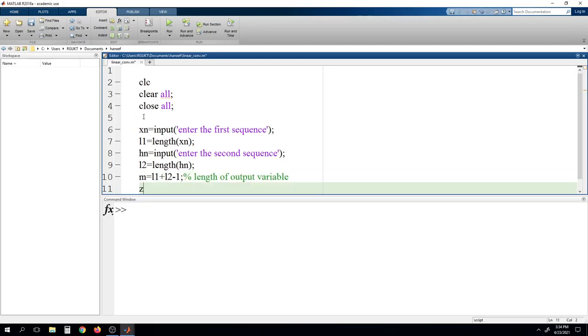And then we'll define one variable for output. Say Zn, and it is defined with zeros 1 comma M. Here zeros is a function used in MATLAB to define zeros in that particular variable. Zn is assigned with zeros, so it will assign one row with M columns of zeros in Zn. That means if M is taken as 3, then 1 comma 3 means 3 zeros will be assigned to Zn. So zeros are assigned to the output variable.